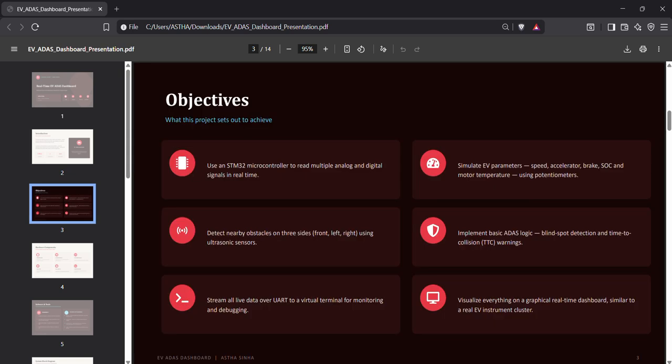Okay, so then we have the objectives. We'll take a quick look. We use an STM32 microcontroller to read multiple analog and digital signals in real time. Then we simulate EV parameters, that is the speed, accelerator, brake, SOC and motor temperature, using potentiometers. Then we detect nearby objects on three sides, which is the front, left and right, using ultrasonic sensors.